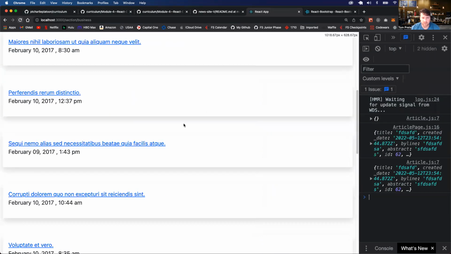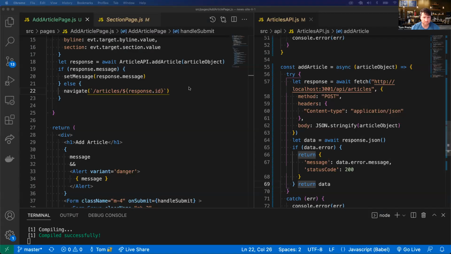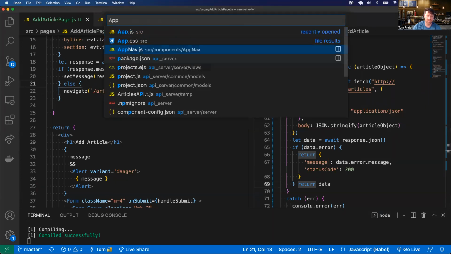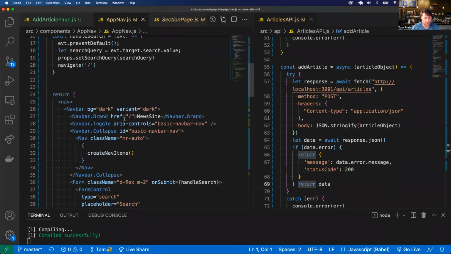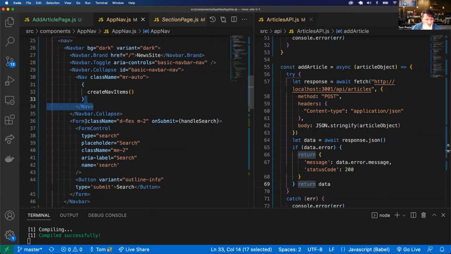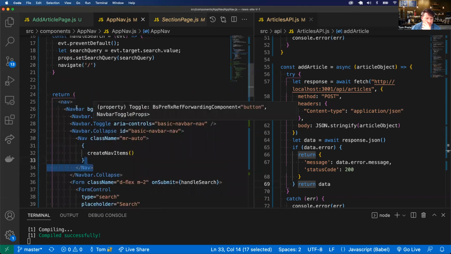What else do I want to do? Probably want to add a button that says take me to the new article. So I'll do that in the app nav component. So down here it says create nav bar. I can either create a button or a link.